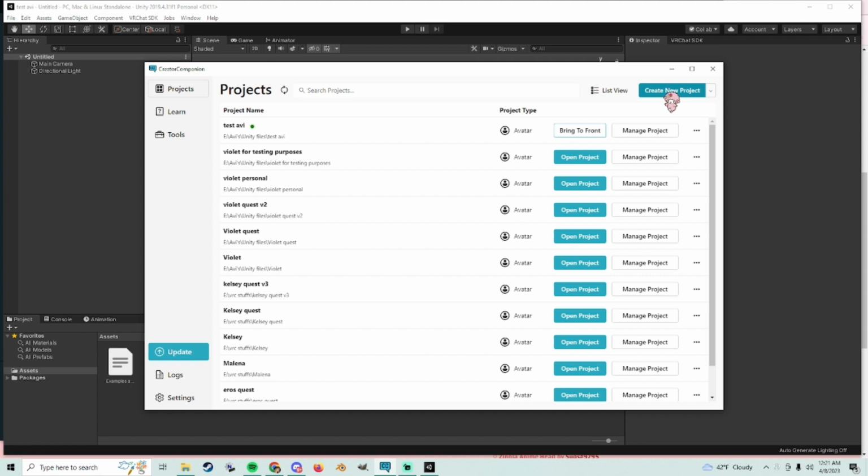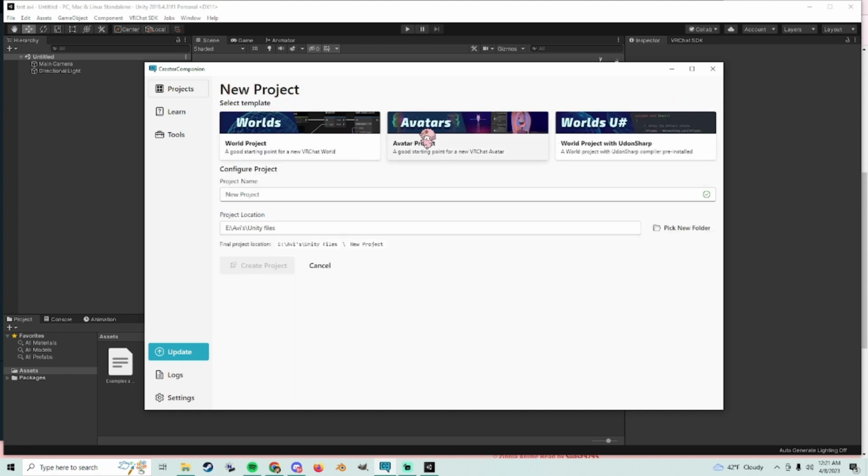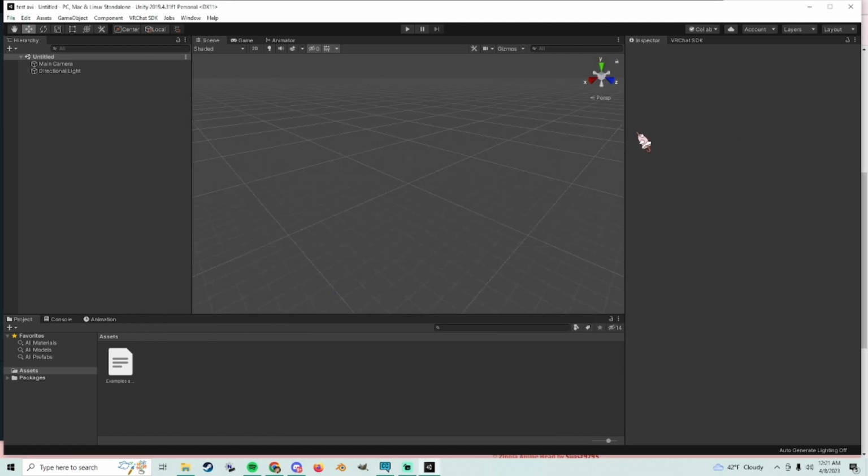So first of all, you're going to want to hit Create New Project. Make sure it's an avatar project, name it whatever you want, and then you hit Create Project. At the end of it, you'll see a little button that says Open Project right here, and it'll automatically open it up for you in Unity.